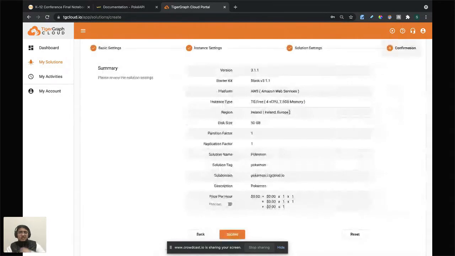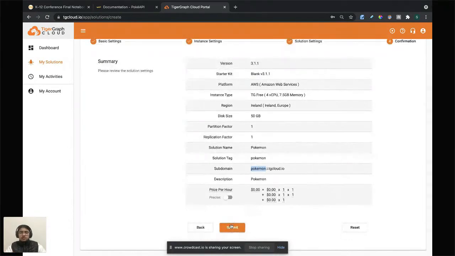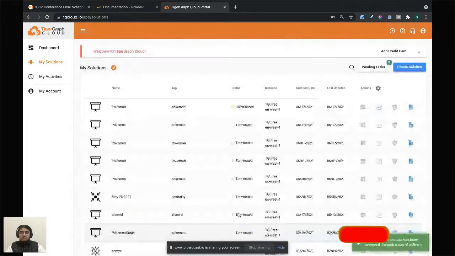Then hit next, and this is what you should see. So you'll have the version is 3.1.1, starter kit will be blank, and then make sure you have a unique subdomain. You will have to remember your subdomain. Also, do keep note of your password as well. If you didn't change it like I did, then it should just be TigerGraph. And then finally, you're going to click Submit.